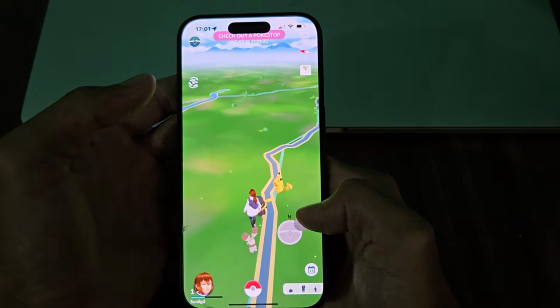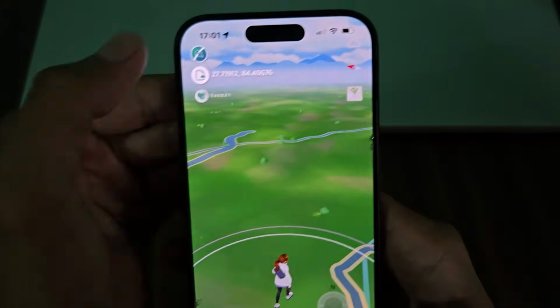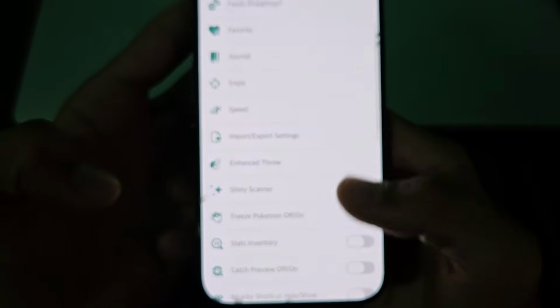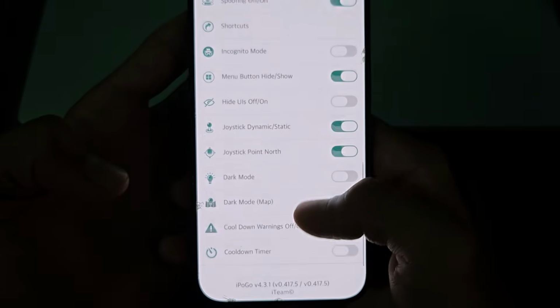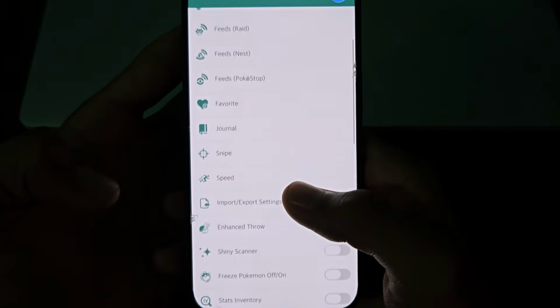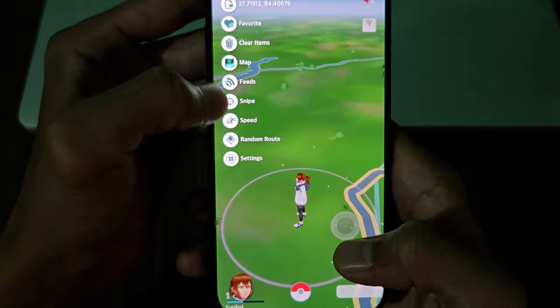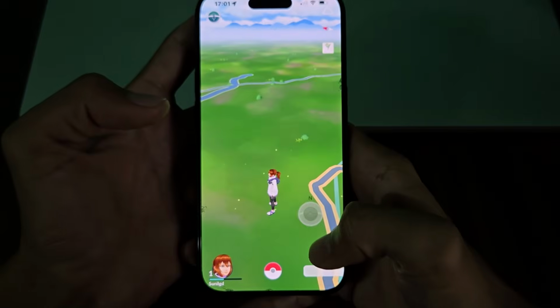You also got enhanced throw. Just tons of settings in here, guys. So it's super crazy. As you can see in the settings, we got all these options. Be sure to try it out for yourself. Get the word out. This is super cool. You can see snipe. You can change our speed. So this is so cool, guys.